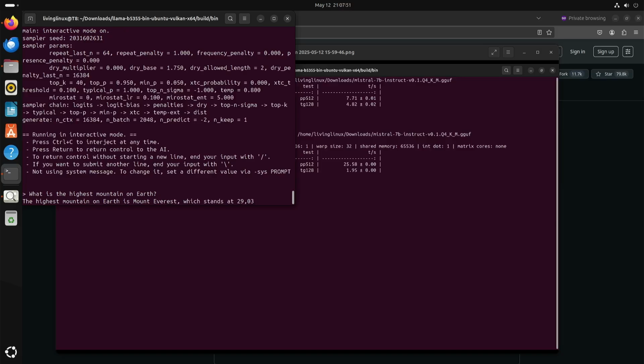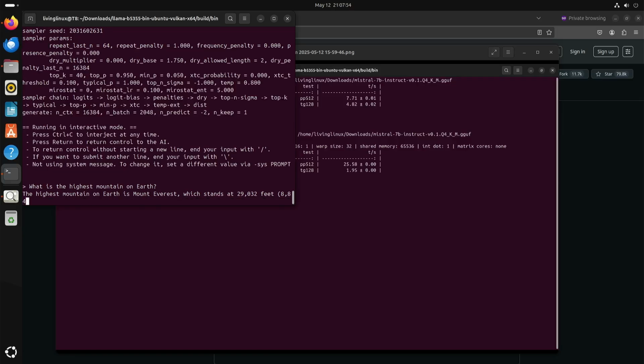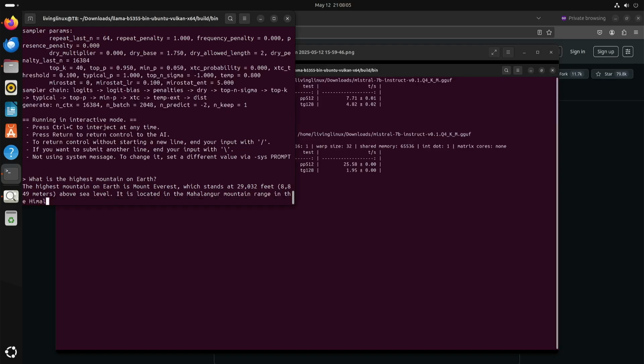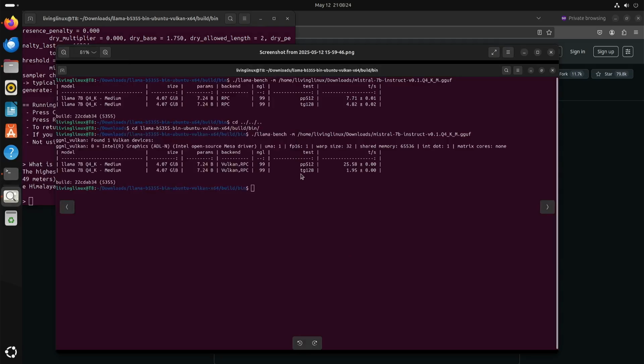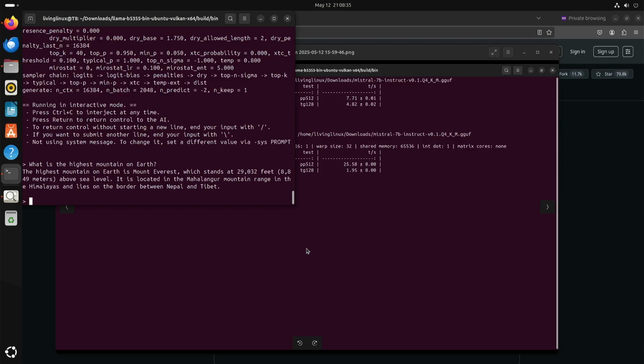So, at least to me, this looks a bit slower. Perhaps the thought process is a bit faster, but let's see. No, but we're already past 30 seconds. So that was almost like 45 seconds. And I think also that the TG128 is more important than the PP512. And you can see that, at least with the Intel N100, the CPU cores are considerably faster than running Llama.cpp with Vulkan on the iGPU.